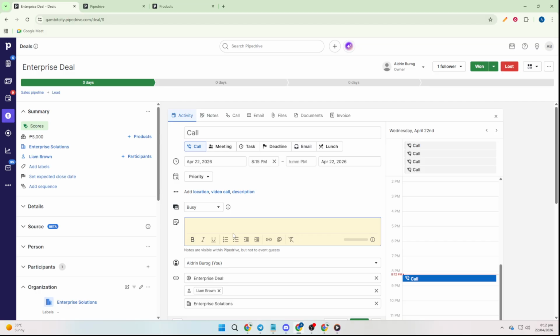You can also add the outcome if you want, such as connected, left voicemail, or successful. While this field is optional, it's helpful for measuring performance and spotting trends over time.